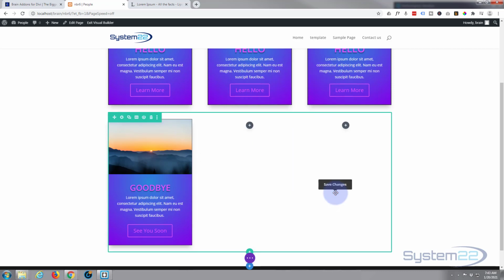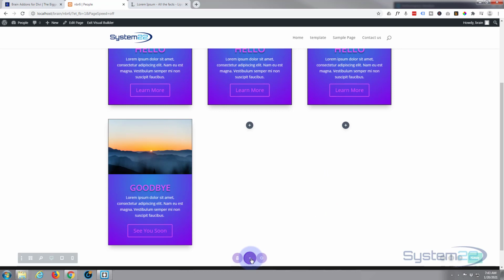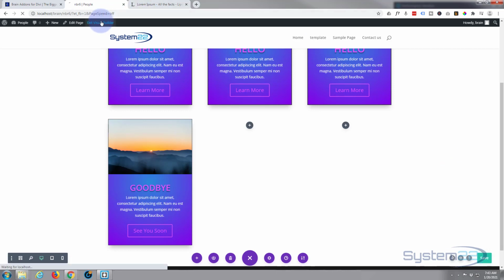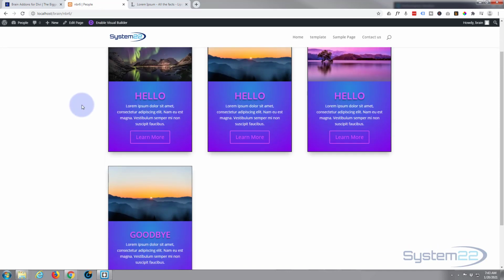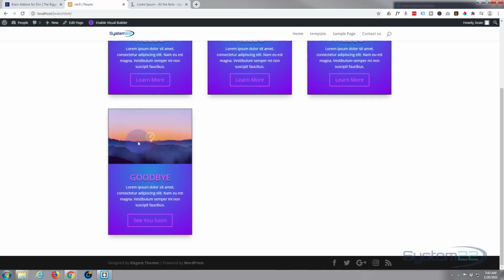So let's save our changes. Save the page changes, take a look at what we've got. And exit the visual builder. And there it is. That's a nice little info box right there. Like I say, if you've given it a link, you could have this image link when they hover over it, or actually the whole module.